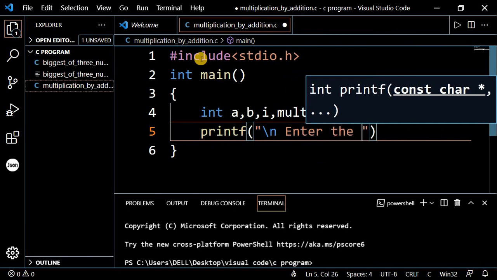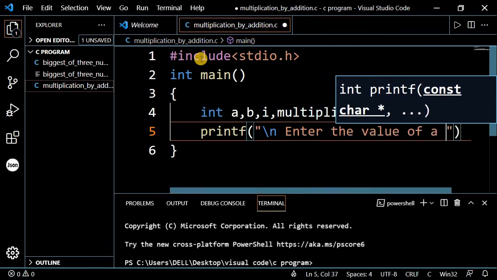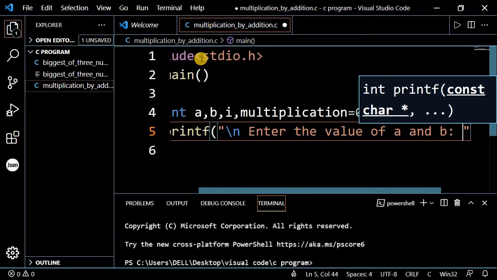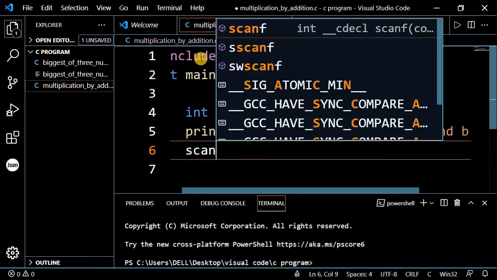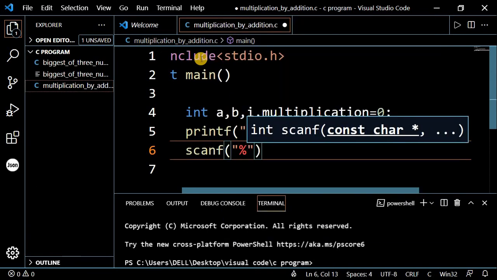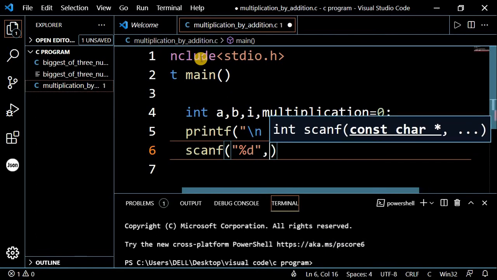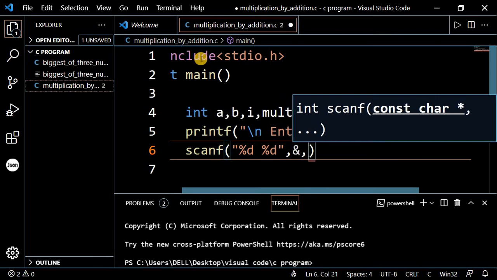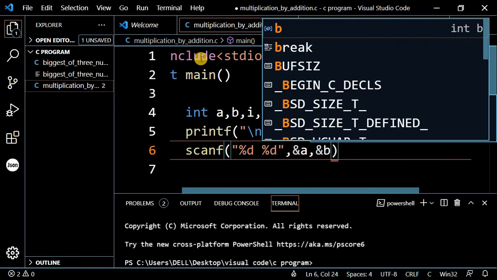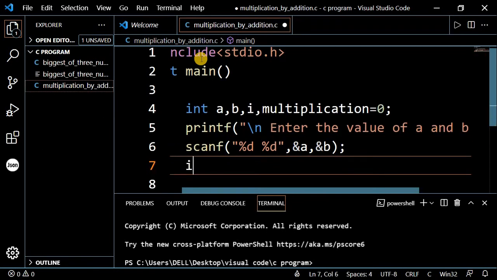Now we will ask the user to enter the value of a and b. Now we'll go to the next line and we'll read these values. For reading these values I will use scanf %d, and because I have asked for two variables, there will be %d, address of a, comma, address of b.